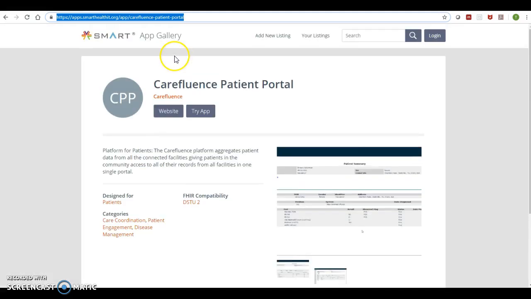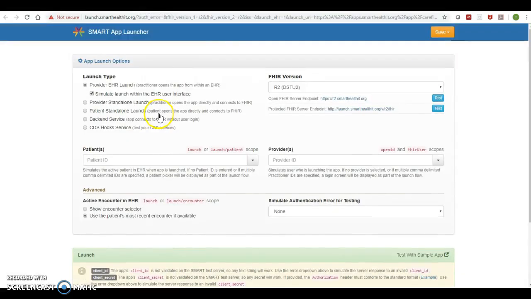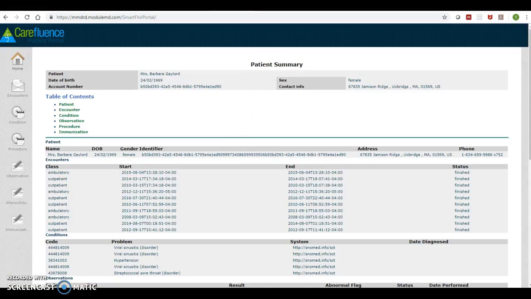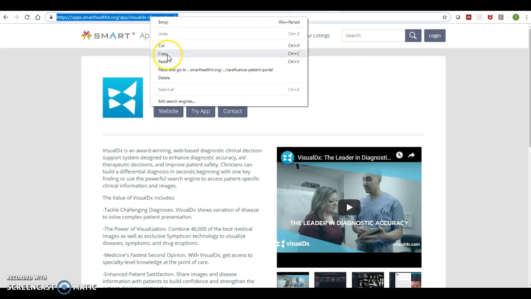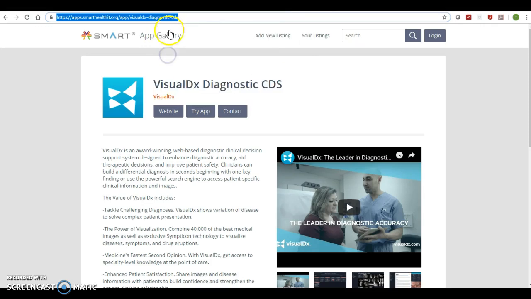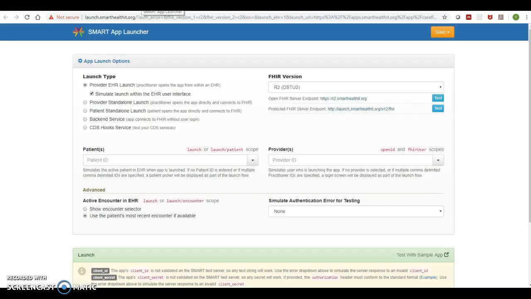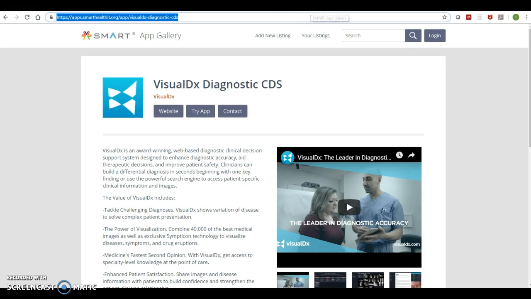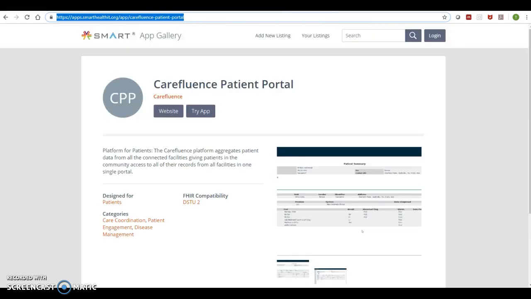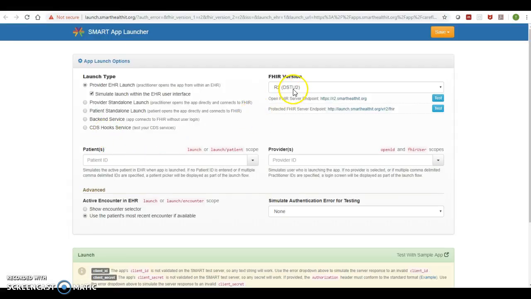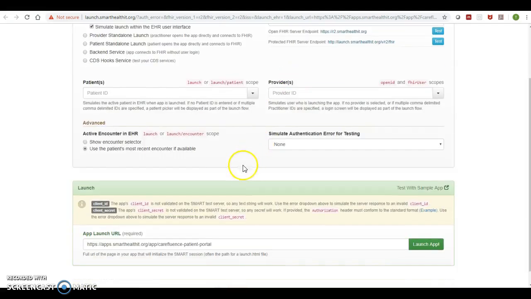So for our second app that we wanted to look at was the Visual Diagnostic CDS tool, which I just used the same process in the app gallery to get to this application. Go back to our Smart App Launcher under the sandbox. Now this one could be compatible with either. So I just went ahead and went with version 2 again.